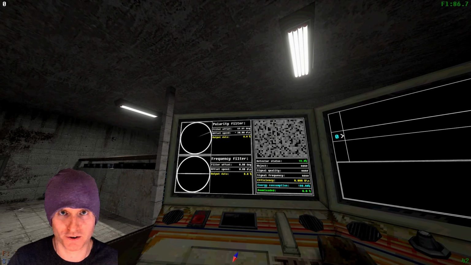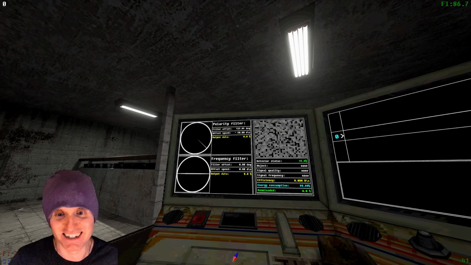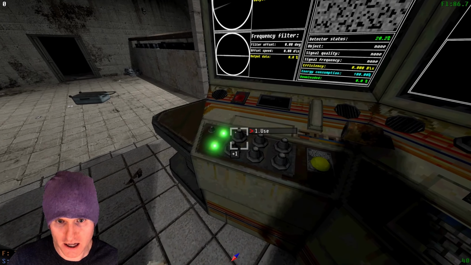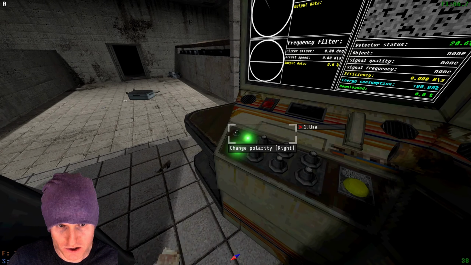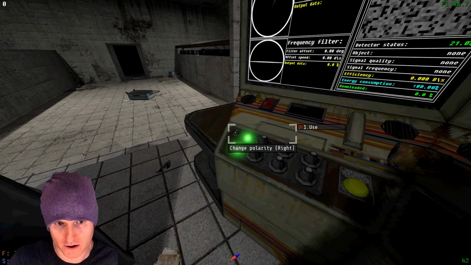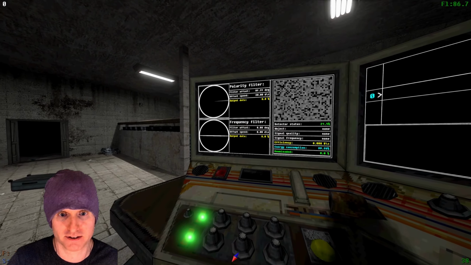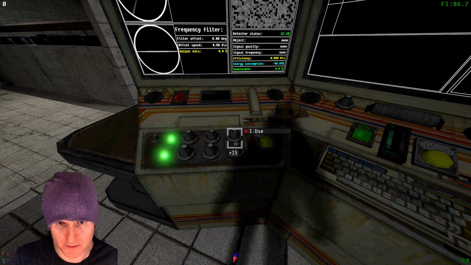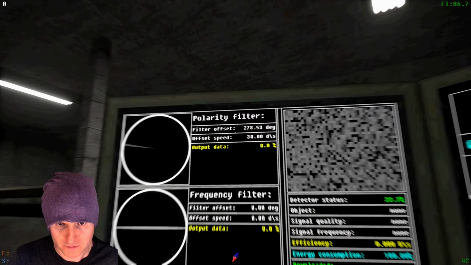So nothing's happening, right? Why is nothing happening? The output data still says 0%. Well, polarity has another knob here on the upper left. It's called change polarity. Right now it's on right. Let's change it to left. Okay, so now let's try adjusting the top three knobs here again.